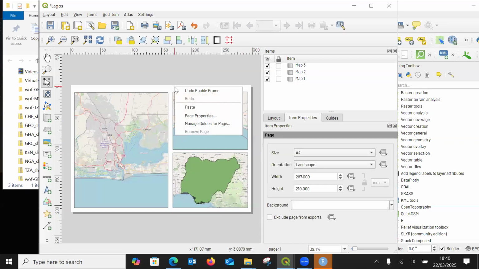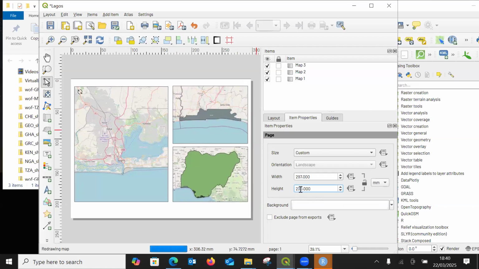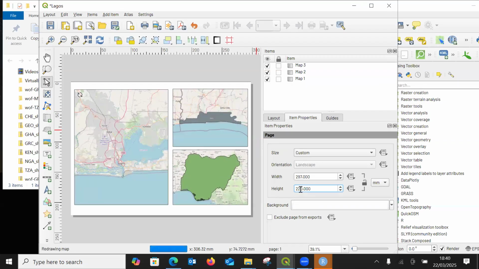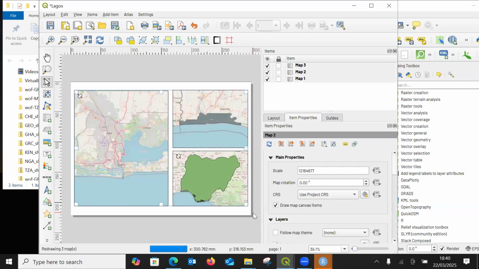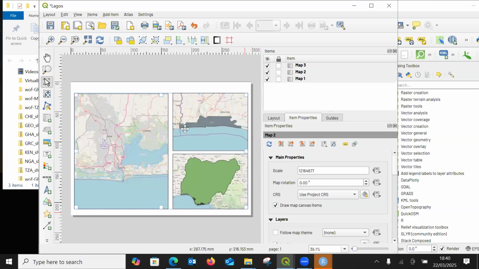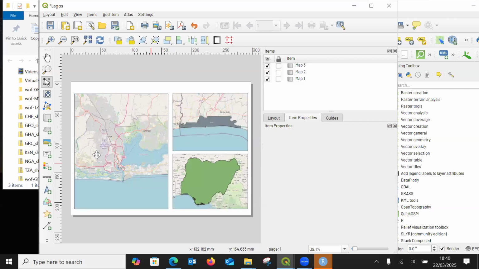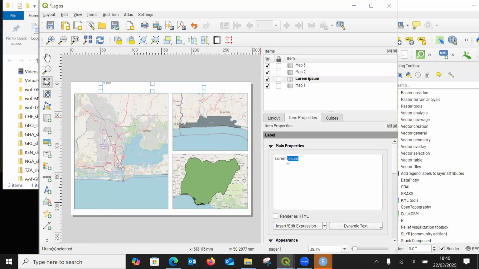and then I could go to page properties, and then I'll select 200 and 230, 220, the custom paper, and then I'll scroll this one right here. And then I could, this is like a location map now. I could write location map of, as quickly I could write here, location map of Lagos.